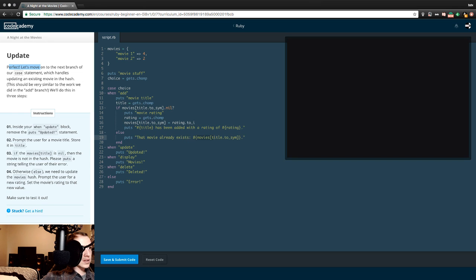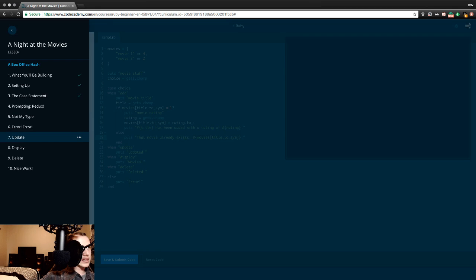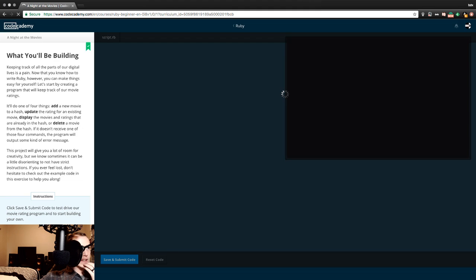We'll do this in 3 steps. Instructions: inside your when update block, remove the puts updated. Prompt the user for a movie title, stored in title. If the movie title is nil, and it's not in the hash, puts okay, otherwise else. This is basically the same song and dance. Set the movie rating, make sure to test it out. Feel free to look first, which, yeah, we're basically going to steal from the first one. A lot of rinse and repeat going on here. We will gander at what they have for update.